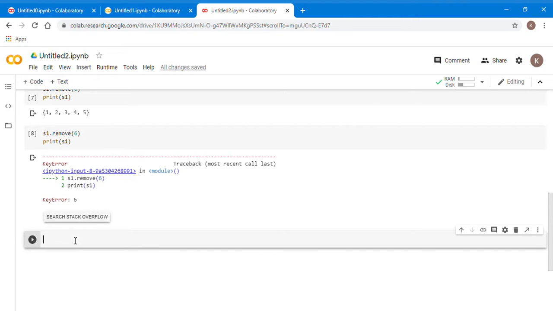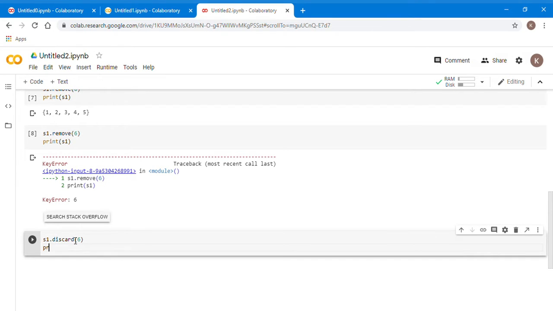Now let me show you one more command, that is s1.discard and I write 6. Again, my purpose is the same. I want to remove 6 from this set, but let's see what happens. And I write s1 and see.